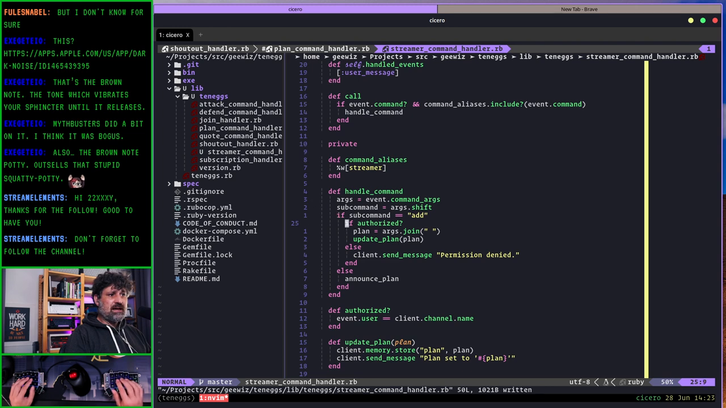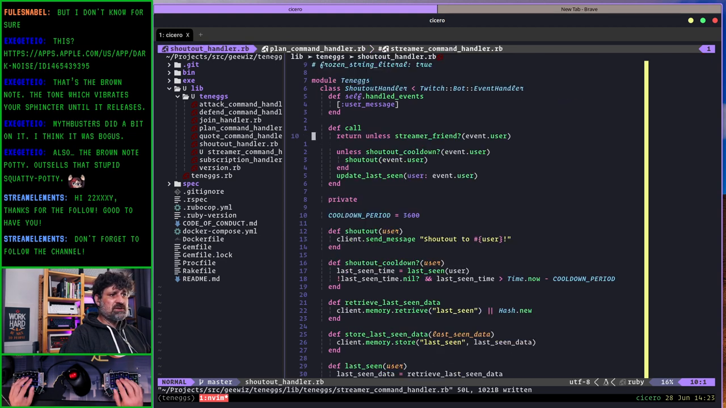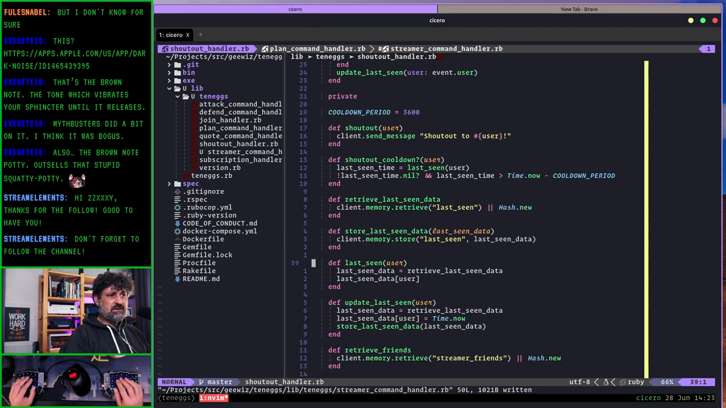So if the subcommand is add and the person is authorized, then we'll have to get the streamers. And now I'll have to duplicate functionality that's already built into the shoutout handler, because I need to retrieve the last seen data and modify it by adding a new name and then store it again. And so I'm starting to repeat stuff here, which means that we'll have to do some design here, actually. What I need is an object that manages this last seen data, and that we'll be able to use from both the shoutout handler and the streamer command, so we can extract that stuff to a different class.